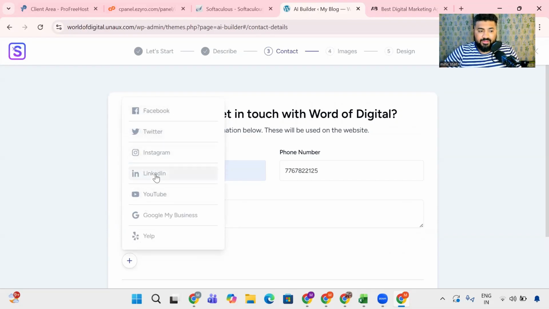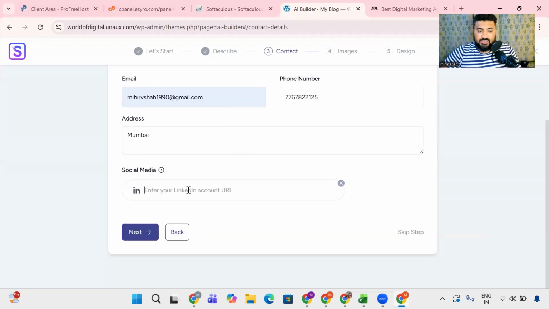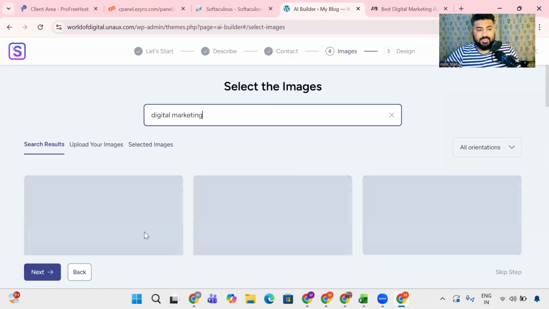So let's say, for example, I click on LinkedIn. I just need to add my LinkedIn profile here, and while building the website, my LinkedIn profile will automatically be connected, right? So right now I don't want to do this, so I'm just going to click on the cross and click next.